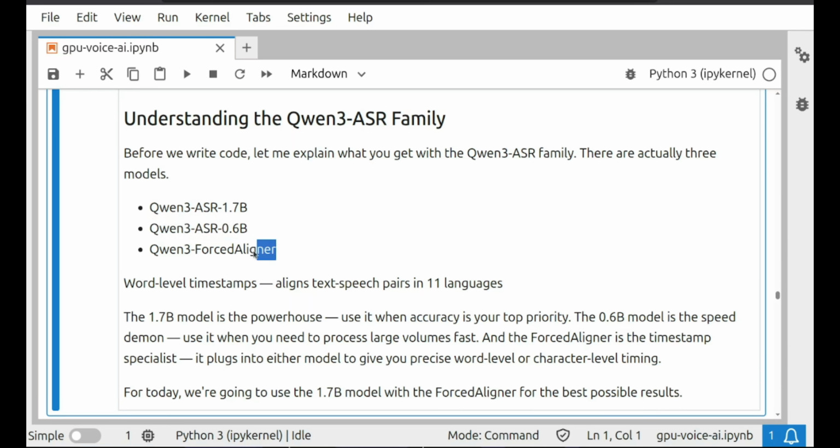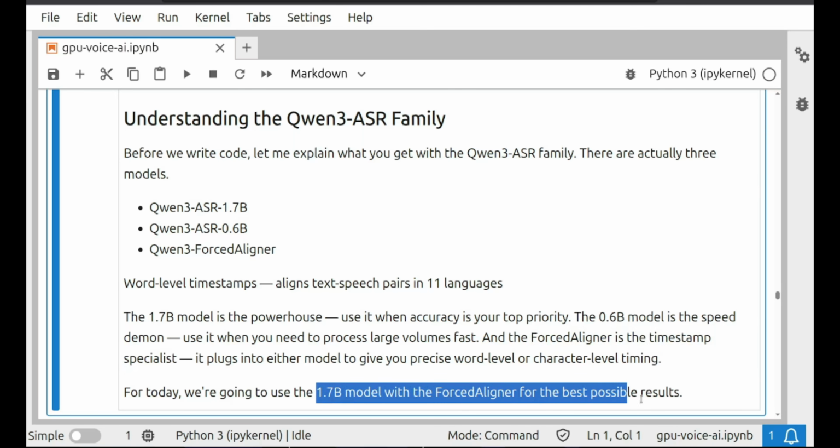Third is Qwen3 Forced Aligner. It's also a 0.6 billion model. It gives word-level timestamps. It aligns text-speech pairs in 11 different languages. So the 1.7 billion model is the powerhouse, and you use it when accuracy is your top priority. I would use the 0.6 billion model when you need speed, when you want to process large volumes fast. And the Forced Aligner is the timestamp specialist. So if you are working on a YouTube video or anywhere you need timestamps, it plugs into either model to give you precise word-level or character-level timing. So for today, I'm going to use the 1.7 billion model with the Forced Aligner for the best possible results.